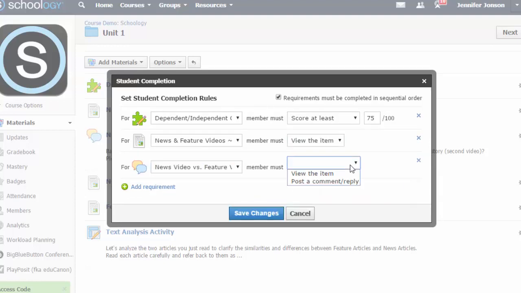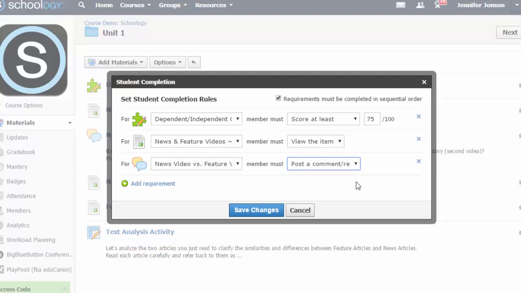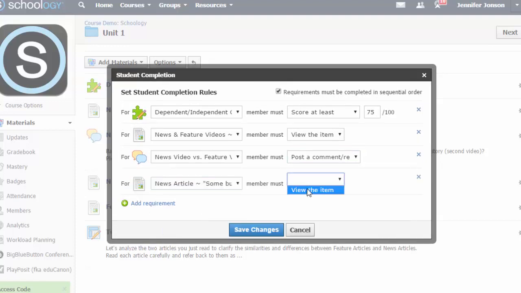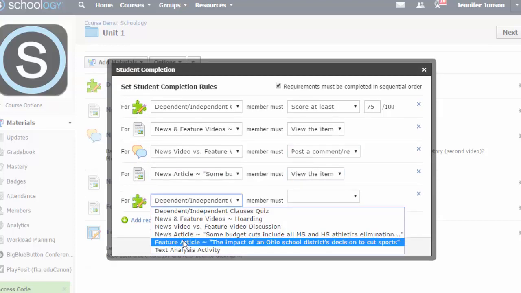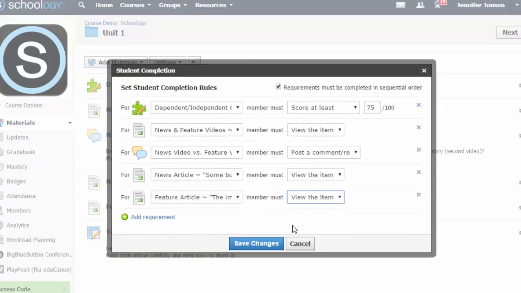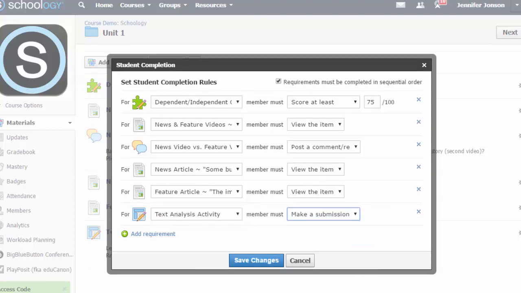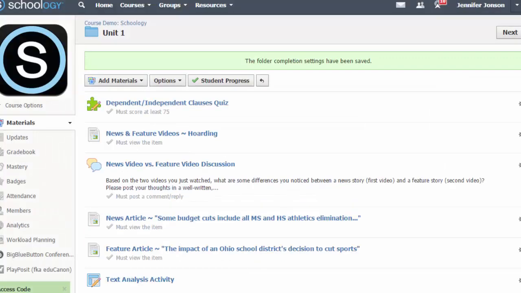For discussions, my action options are viewing the item and posting a comment or reply. I want students to be required to post in the discussion, so I will choose that option. Now I have two pages with articles on them, and I will require students to view those. Finally, there is an assignment, and I will require students to make a submission. Choose the blue Save button to save your changes.